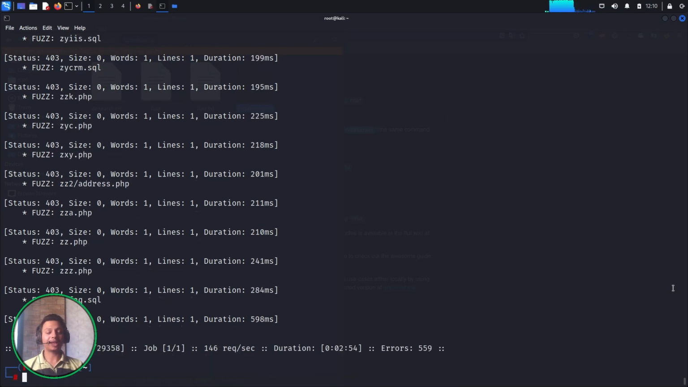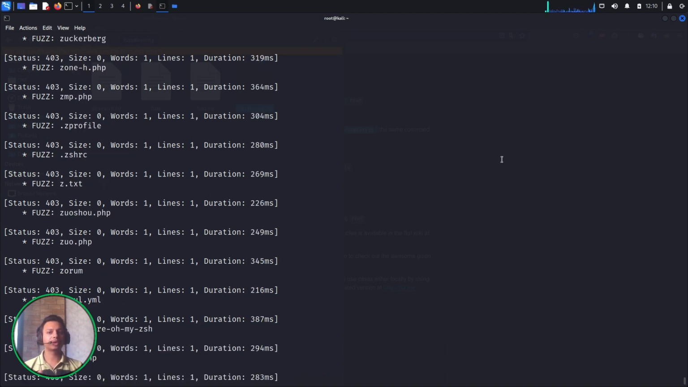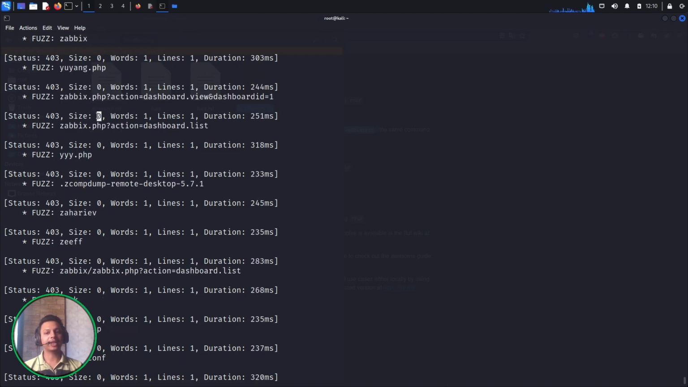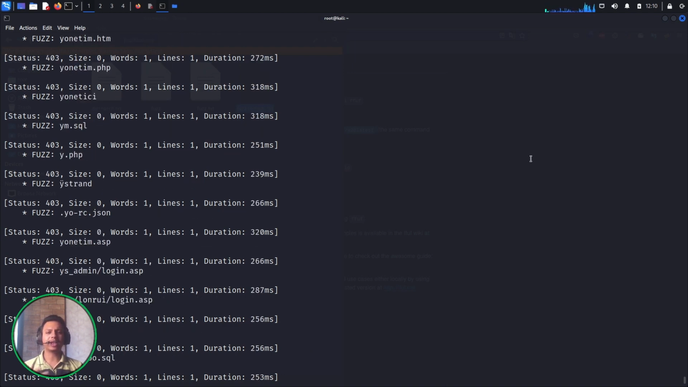So now the FFUF has completed the scanning in just a few minutes. That is 146 requests per second. It is really, really faster than our Burp Suite Intruder, even in the pro version. So you can see the status code of 403. Suppose I don't want 403 because it has been forbidden, and it has given the size as 0. So we can add the -mc tag also.